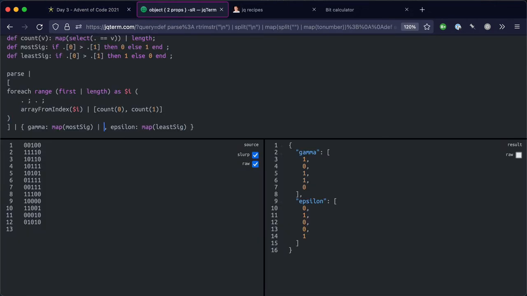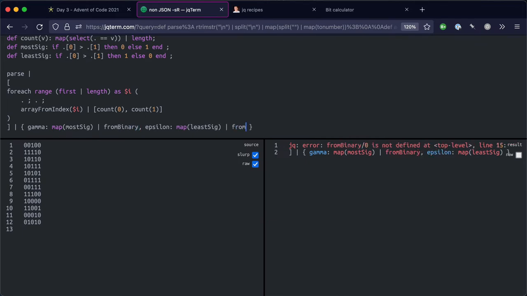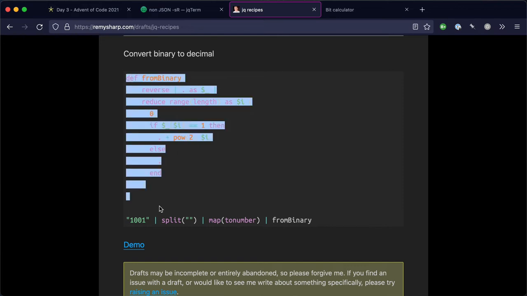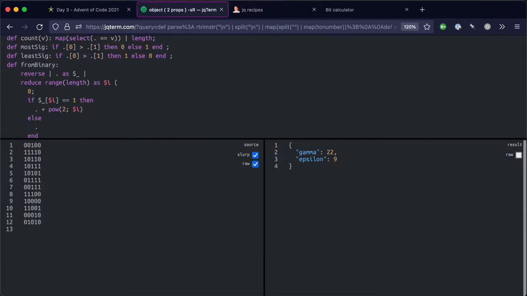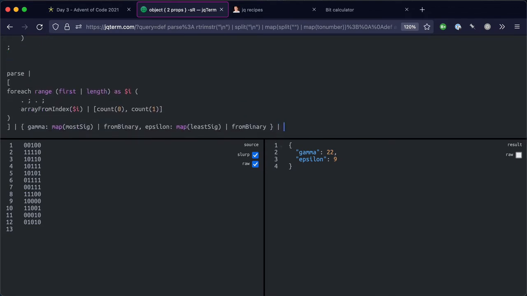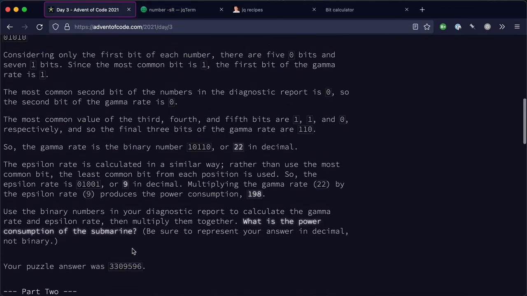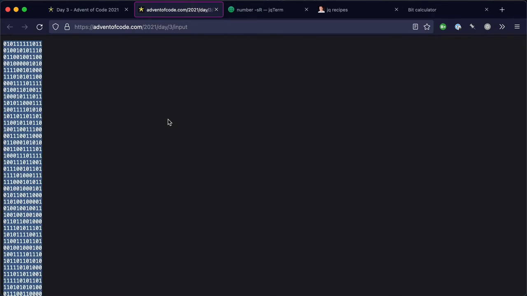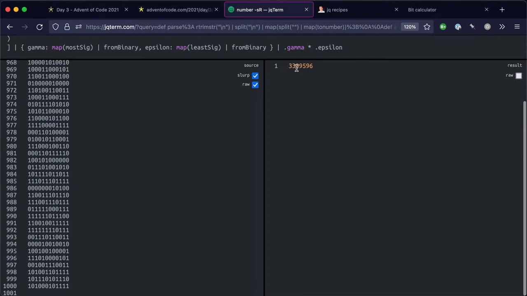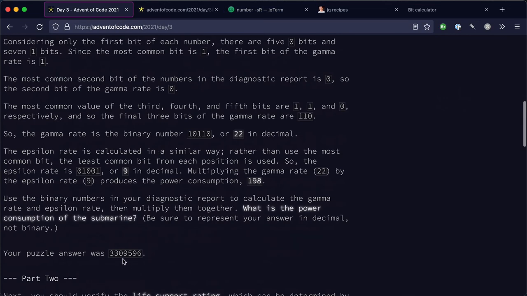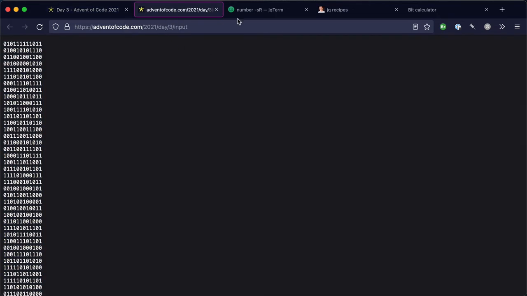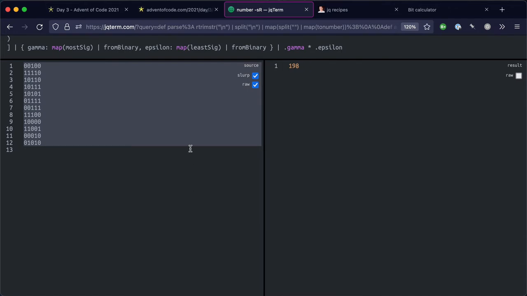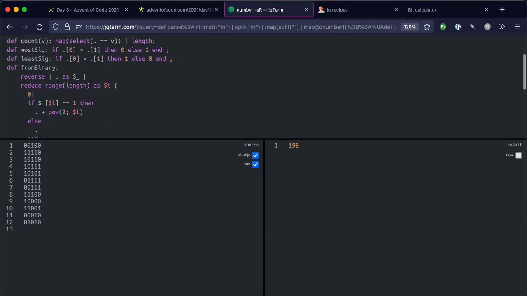So I'm just going to drop in my function from binary, which took me quite a while to work out. And there we go. We've got 22 and 9, and then we're going to do dot gamma multiplied by dot epsilon, 198, which is that value. Where's my puzzle input? Down here somewhere. So this is the puzzle input. We drop that into there. We get 3309 something. There you go. Cool, so that is part one. I'm going to undo that and go back to the simple version. So we build up a bunch of functions there.